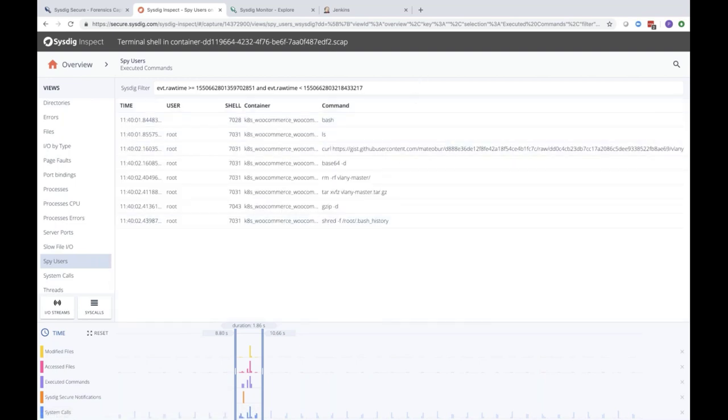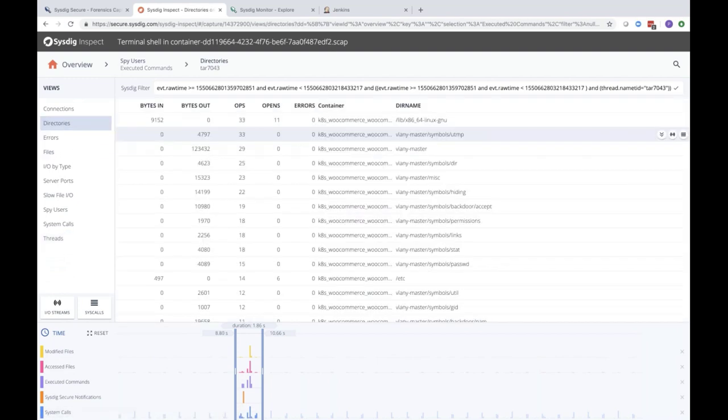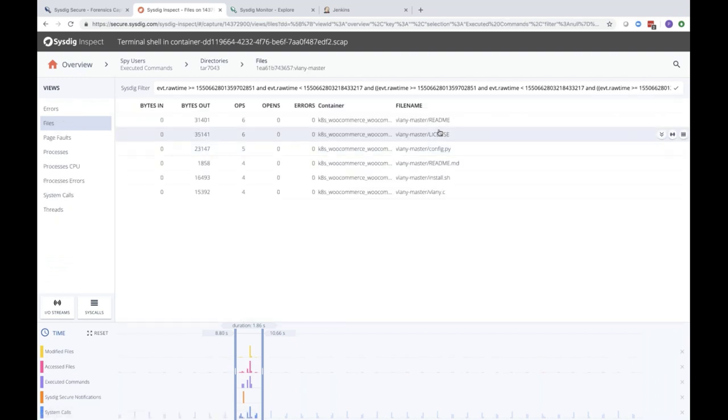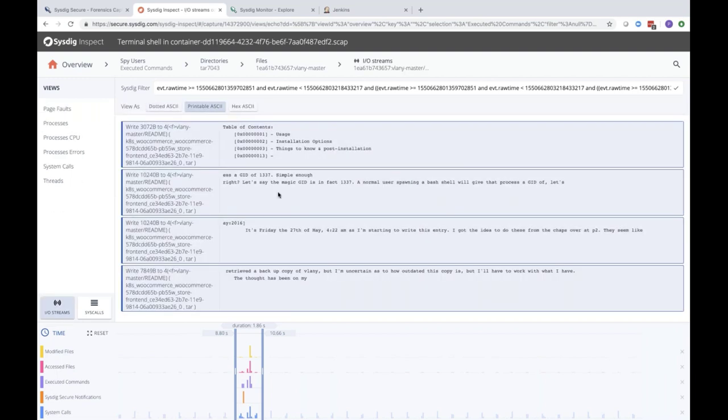We saw this in the Secure portal as well, where someone bashed in and curled down a command. But what's interesting now is you can take a look at this command specifically and see what happened. I can switch over to a directories view, see what directories were touched, and see what files were accessed. And if I open this up in printable ASCII, you can see the payloads of that file that was written to.